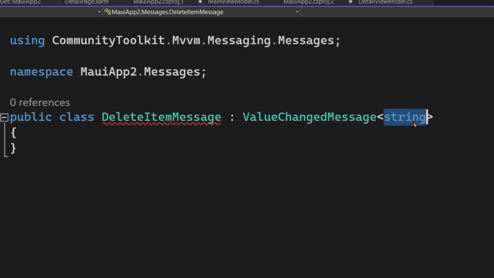All right. Now this type string is important. This is the message that I'm going to send across. So if you had a database item or a user class or a person class or a dog class or a cat class, that's what you'd want to put in. This is your message. This is what you're going to send.